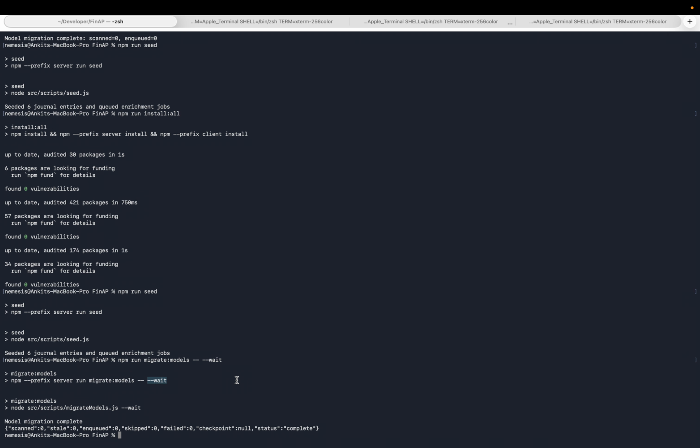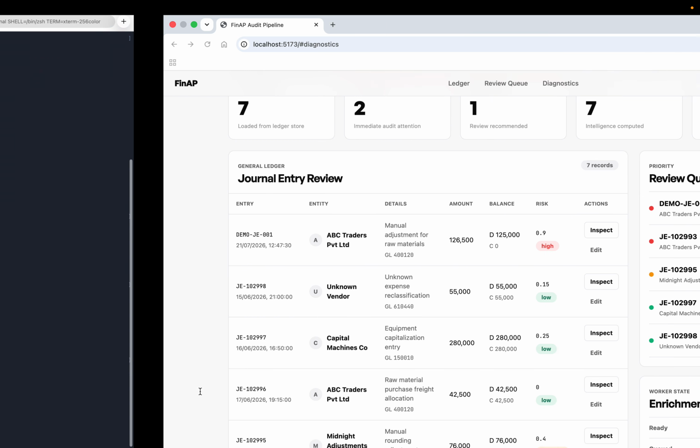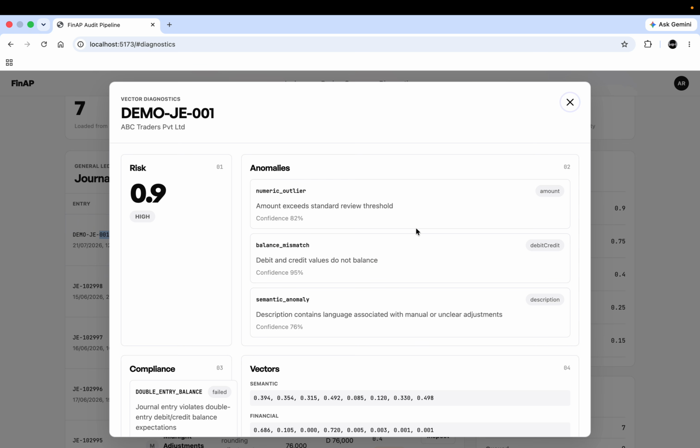So running the command a second time demonstrates idempotency, which is already migrated. So records do not create new jobs. So let's move to scenario D, regulatory rules shift.